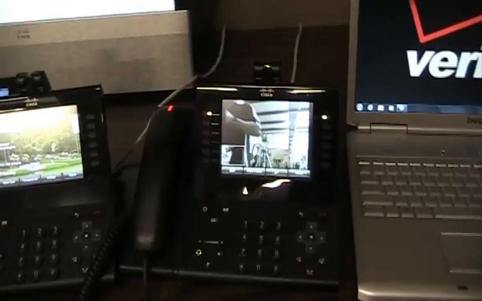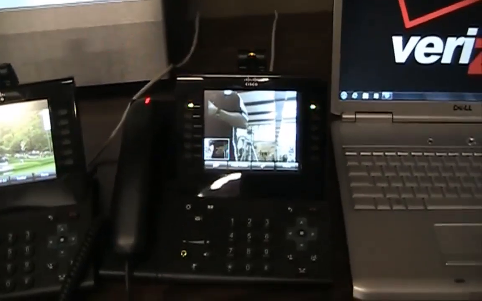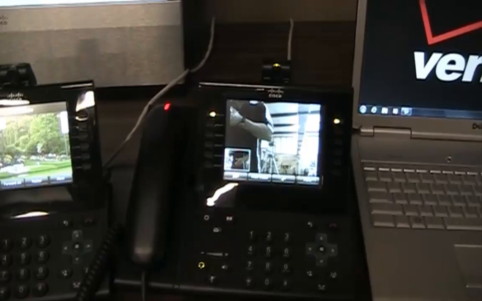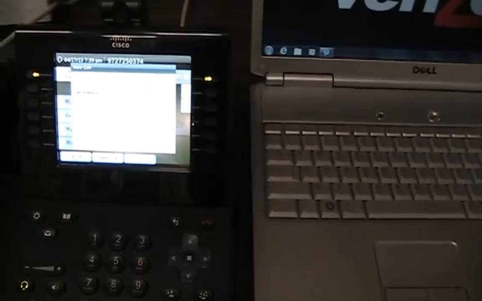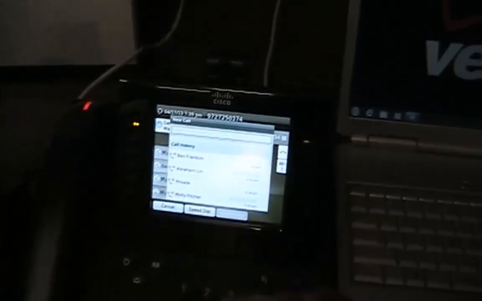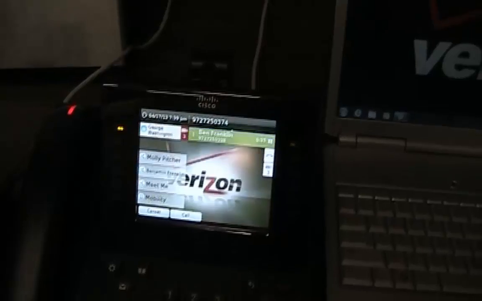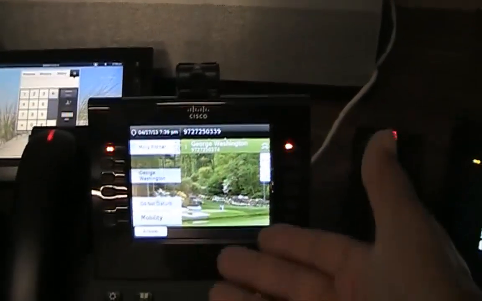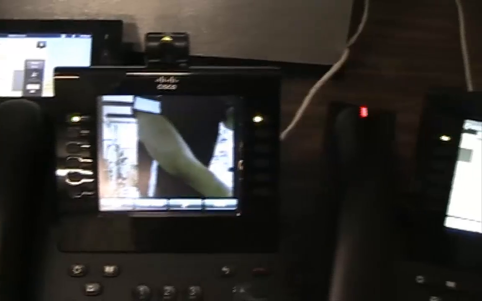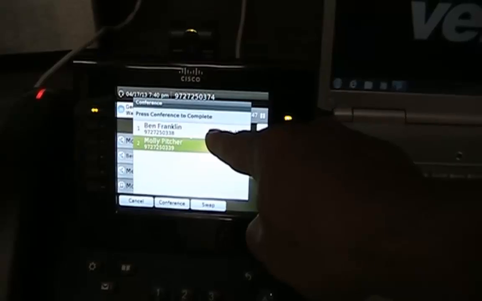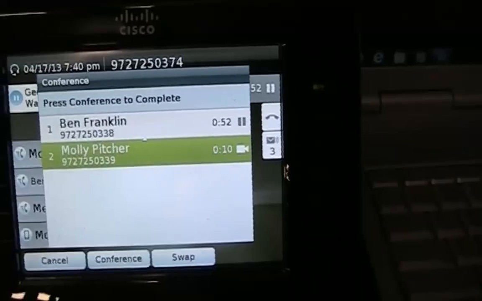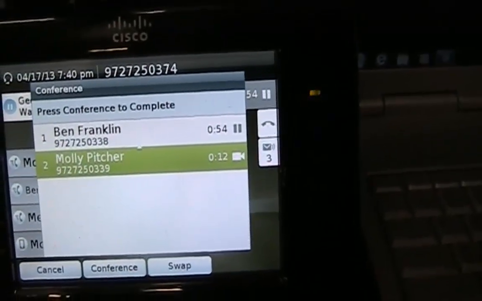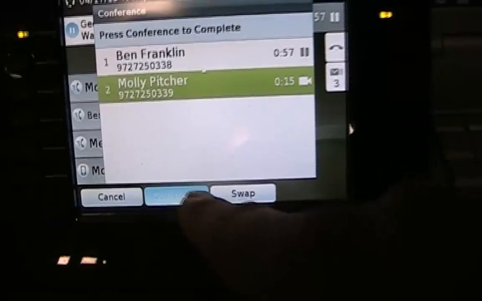Okay, now let's bring in that third party and create an audio video conference. I'm going to choose my conference button here. I'm going to dial. Molly is right there. Let's see, I have her in my call history there, so I'll go ahead and dial her. She's presented with the call. I'm going to answer that. Okay, and then what I'm presented with over here is the Ben Franklin call is on hold, and Molly Pitcher is what I'm active on right now, and then I can conference her in right here, so I'll conference her in.